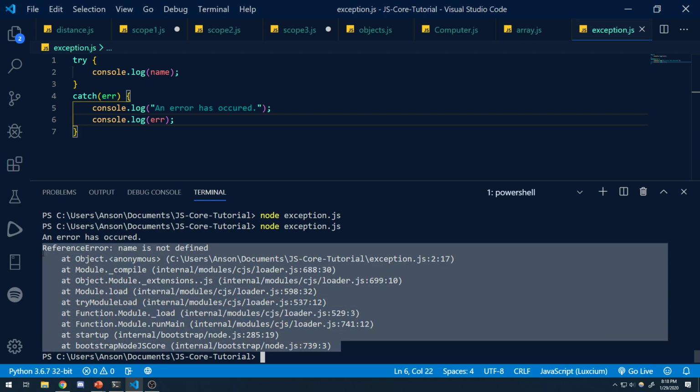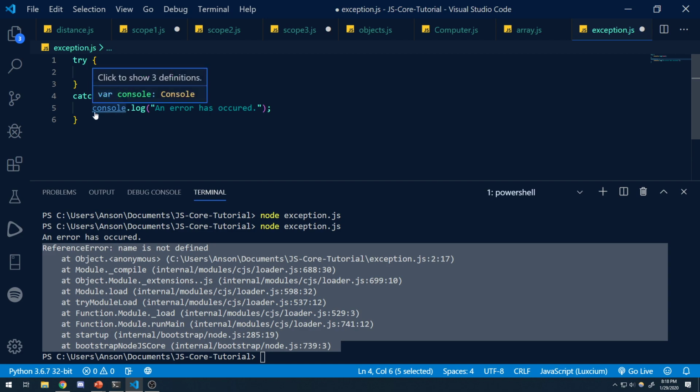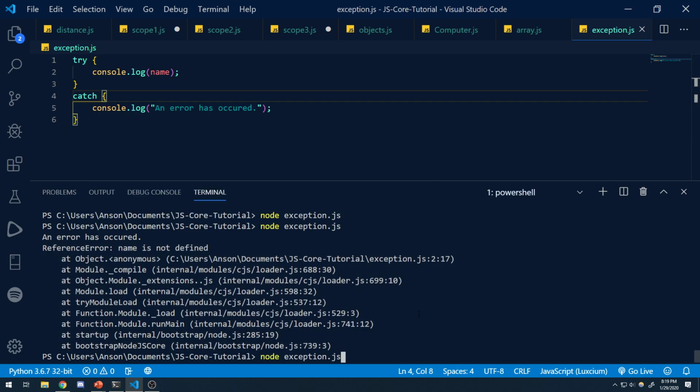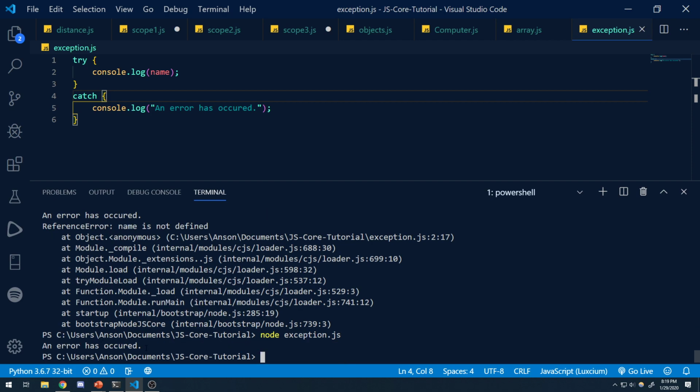Although it looks the same as if we didn't have try catch, that's exactly what the error object is. That's what it contains. It contains reference error, in this case, name is not defined, just like that. And again, you don't have to log the error. Let's say you don't care if an error occurred. You don't even need this error parameter. You can just omit it like that, and you can run it again. You can just say an error has occurred.